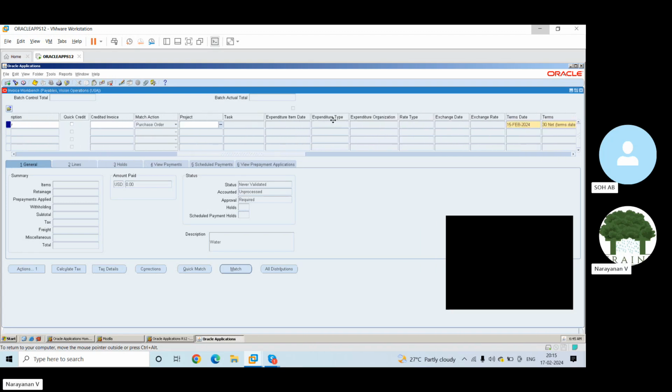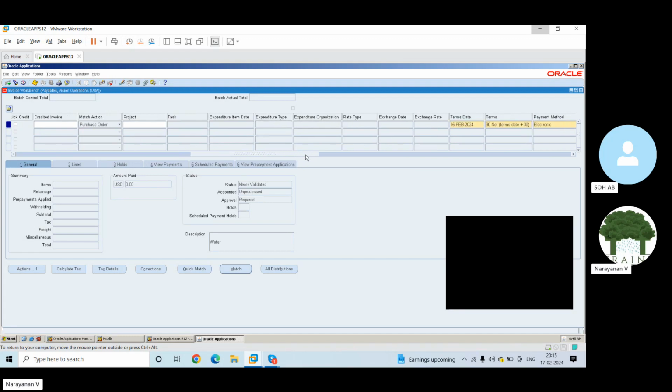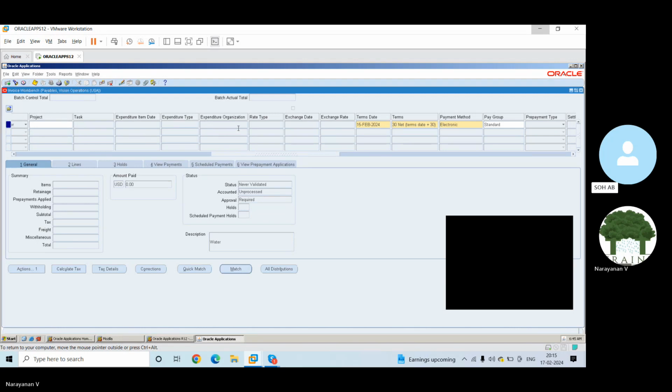So expenditure item, expenditure type, expenditure organization are already hidden by the system, so not required to update. If you want more details to be updated for your payment, then you can use this, but for that you need to enable it. Now it is disabled, not required. Mostly the vendor details, the payments and the narrations are what is required.